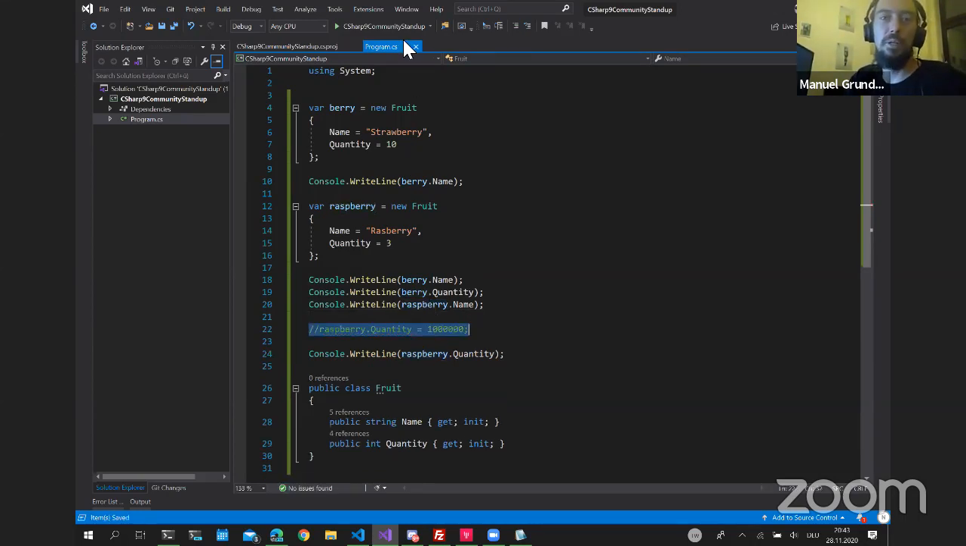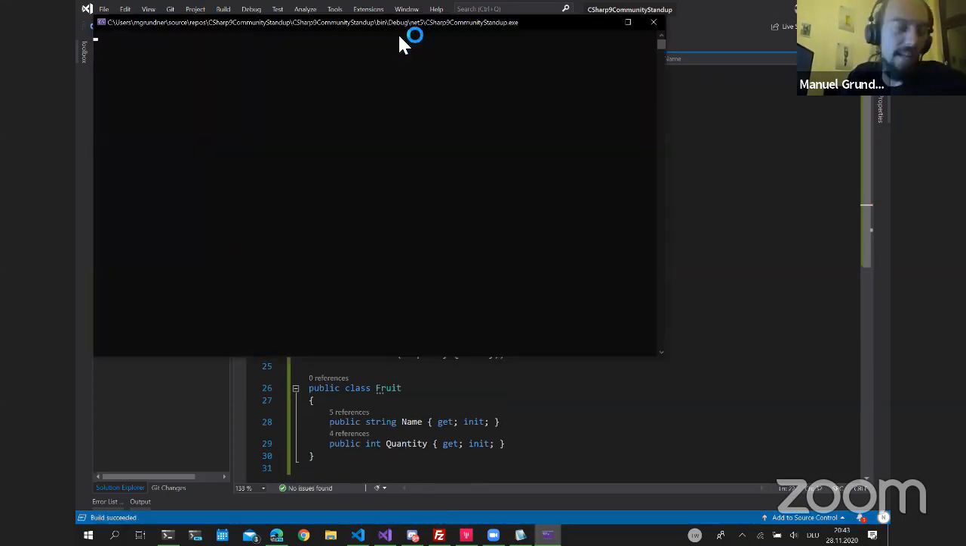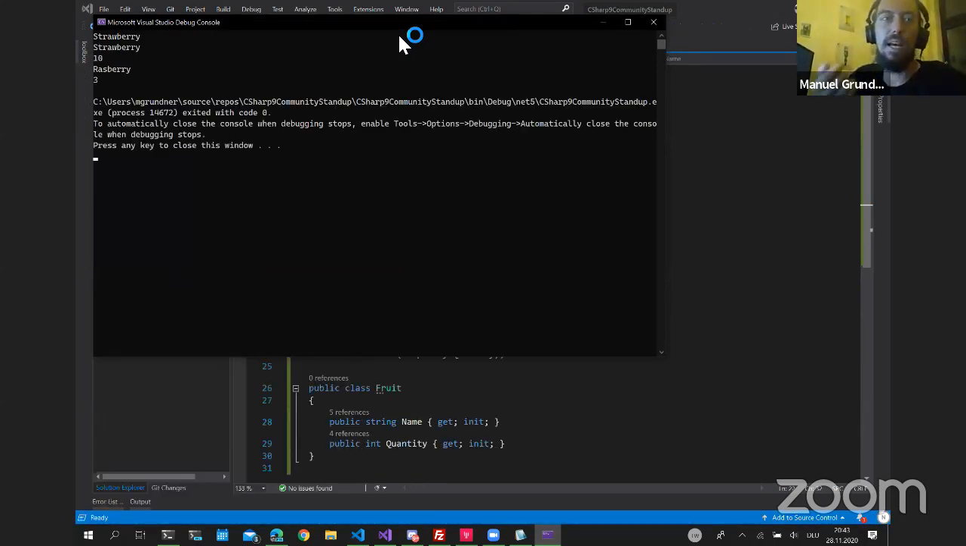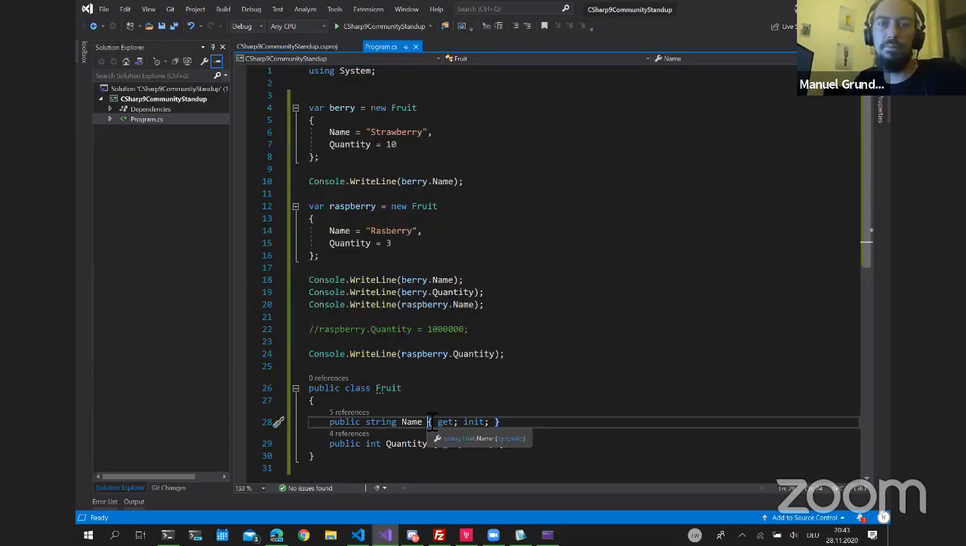Why is this useful? Don't change data structures. Copy data structures over. Do value comparison. It doesn't help to compare it by reference. Do value comparison for data objects. Yeah, I hope that is somewhat clear what's with init only properties.